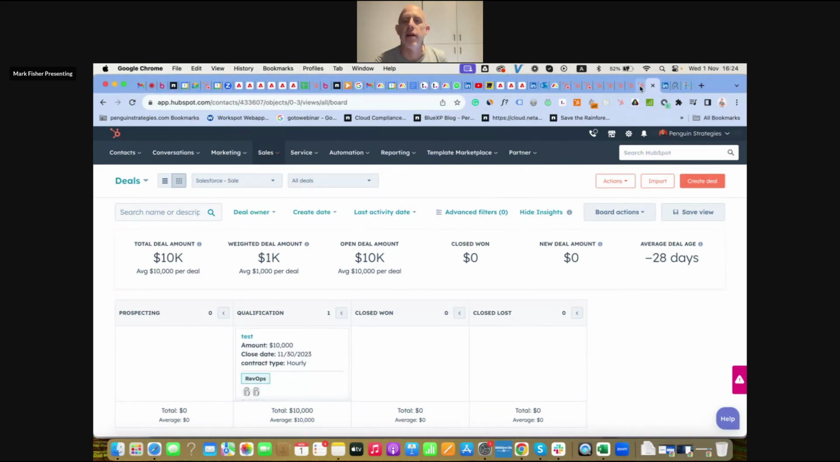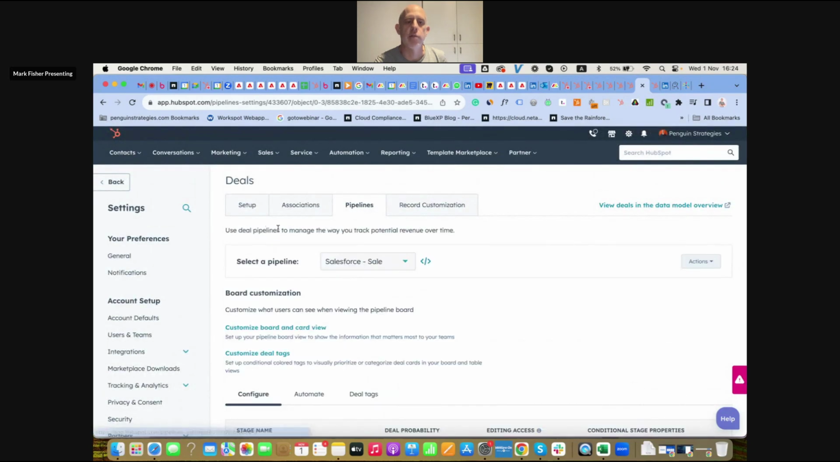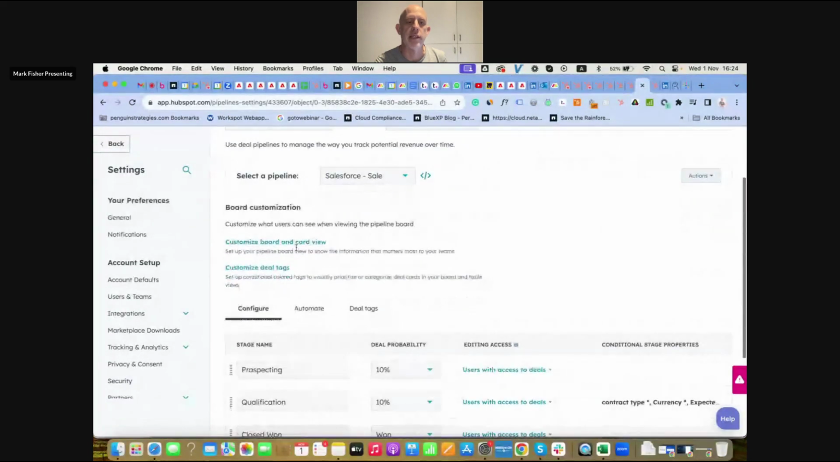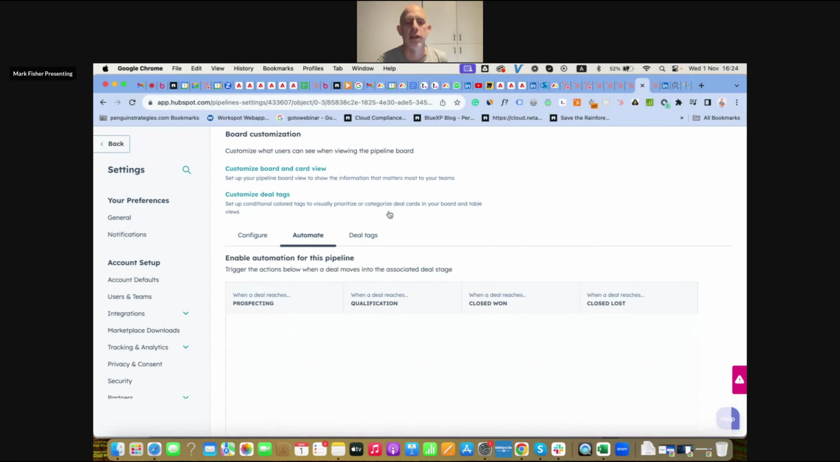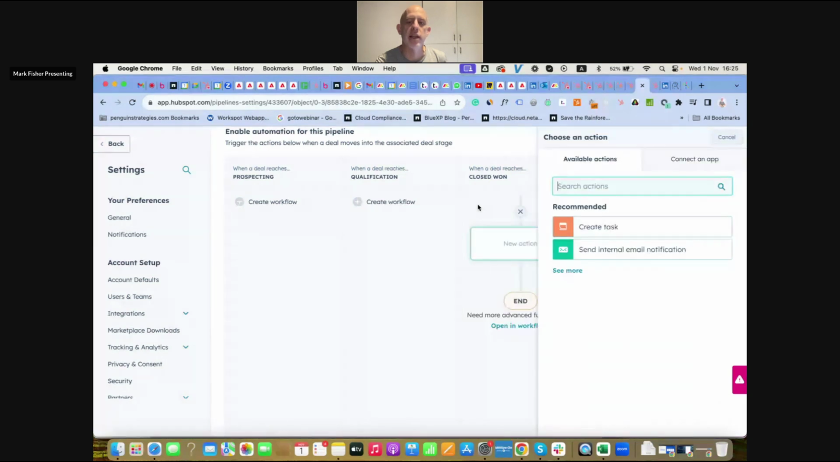The second thing that we can do is, if you go back to the previous page, we've covered, as we said, the customization here: the deals, the configuration, what stage properties are important, the deal tags, and then you can also do automation. So this is also really powerful. You can go in and say, whenever I get to the relevant stage, I need to make sure that when I move to closed won, I actually let the customer success team start onboarding.